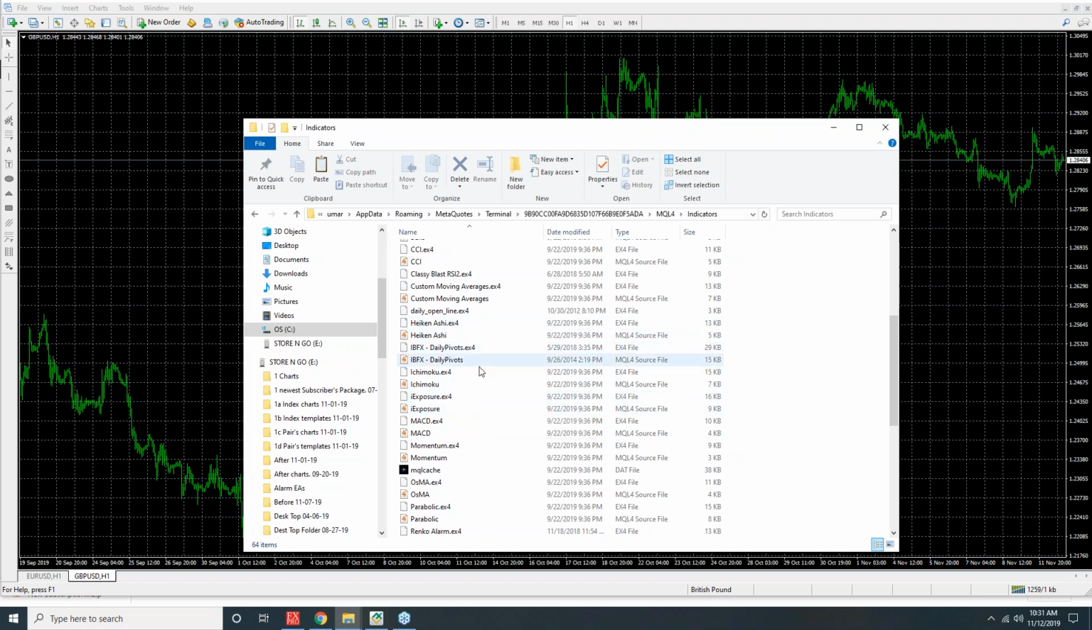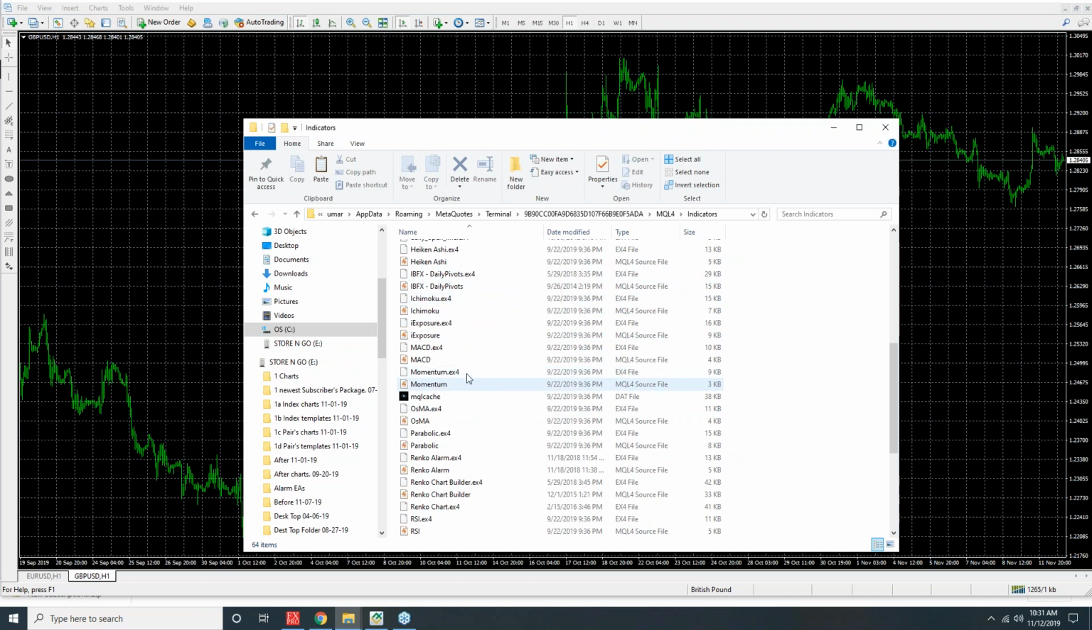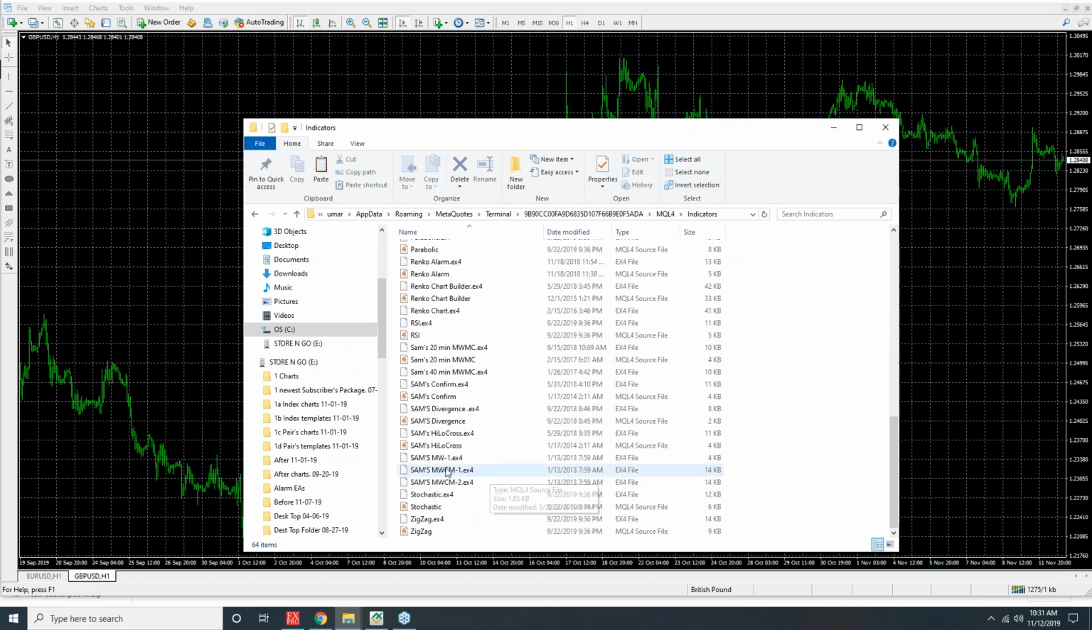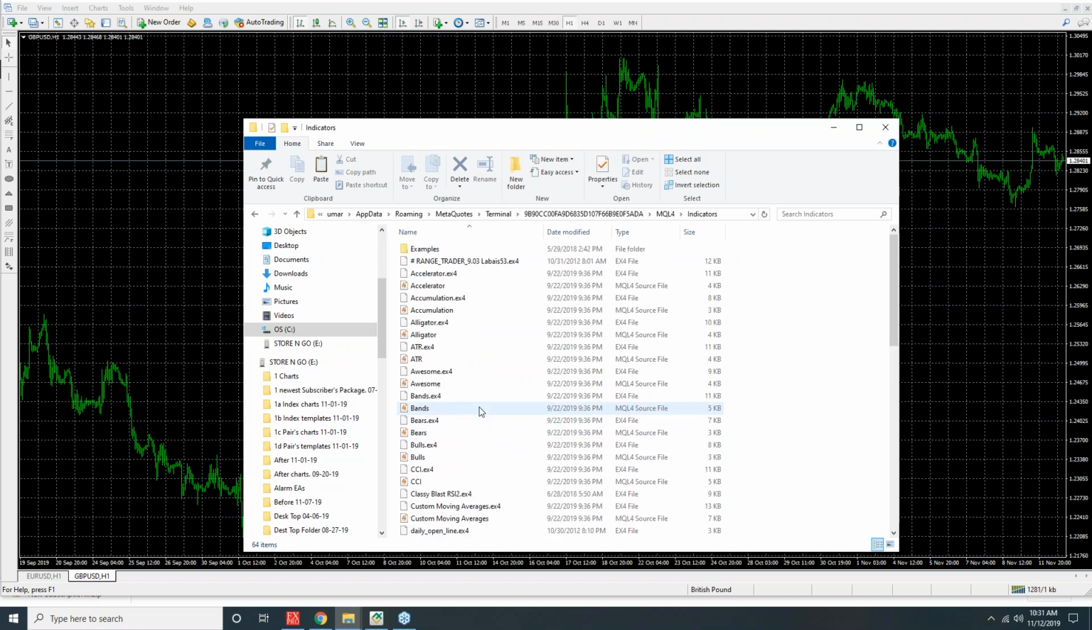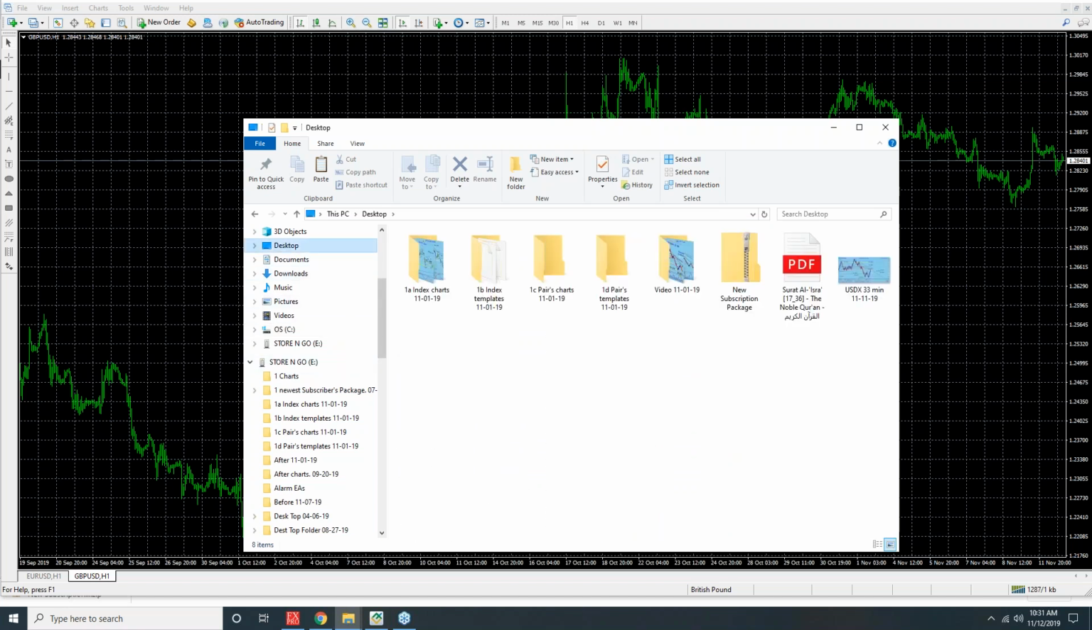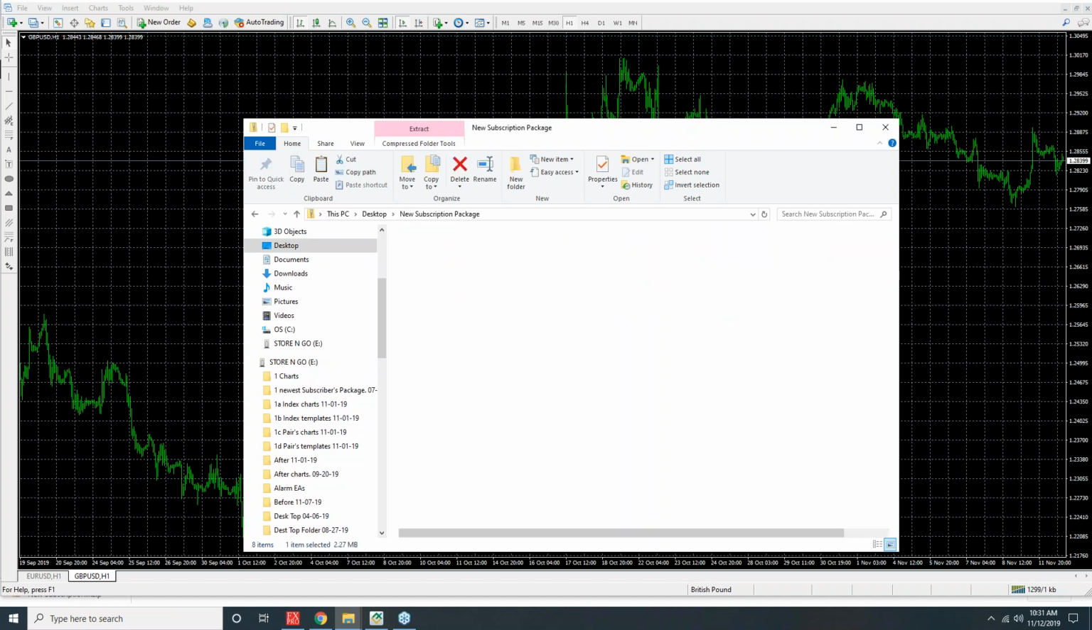But I'm just going to show you that, okay, this Renko chart builder, see IVFS indicators right here, Renko chart builder, you see right there, right? So all of them came here, Sam's high, low, close, all of them added already. Similarly, now we go back to the desktop again, and then we open the package over here.